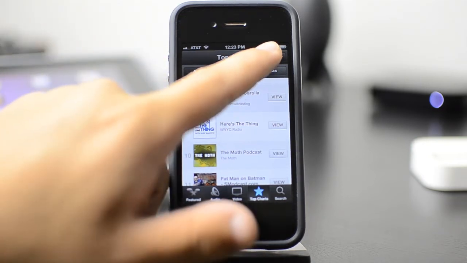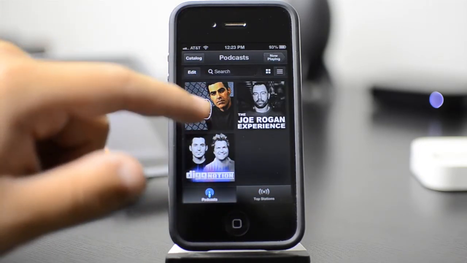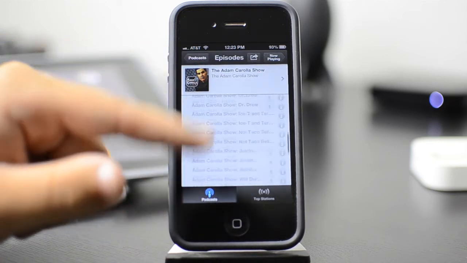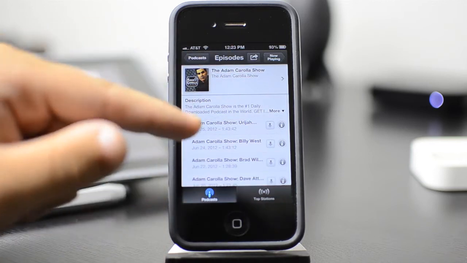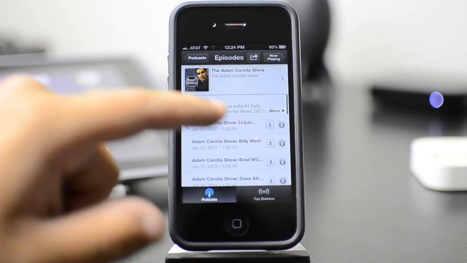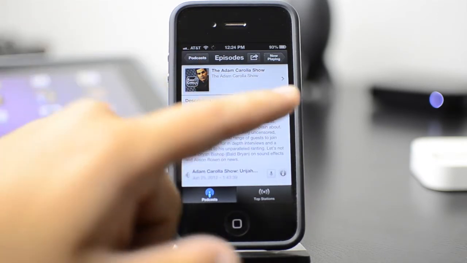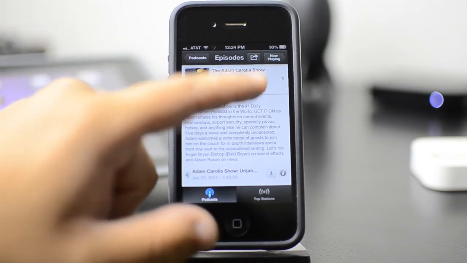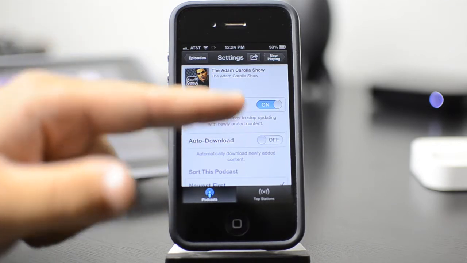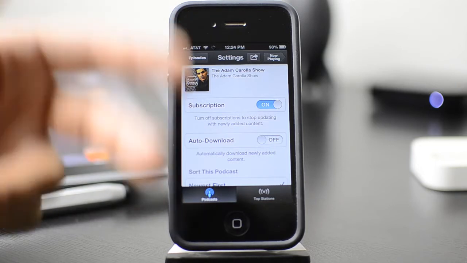So if we go back to the library, I'm going to show you something that I think is really cool. Let's go into my podcasts. One that I listen to every day is the Adam Carolla Show. If I click on here, you can see all the podcasts that I have available. Let's pause that. You can get a description about what the podcast is about. And then you can also go here and click, and that'll give you more options. This is the best part of the app, in my opinion. You can subscribe to it, and that'll show you all the options of the downloads that are available.